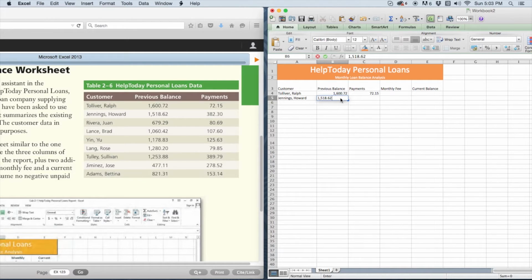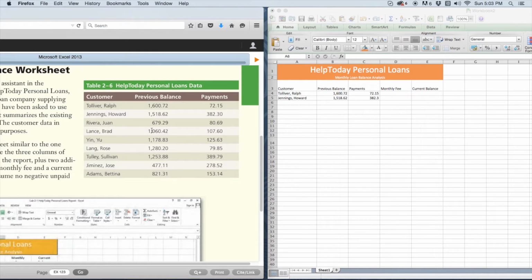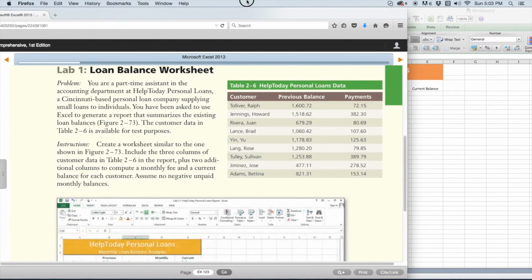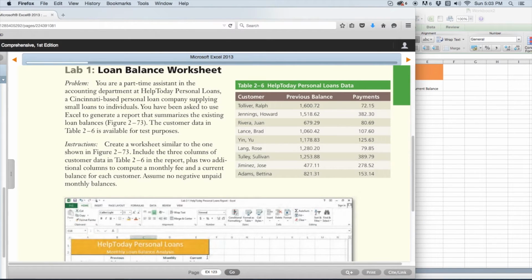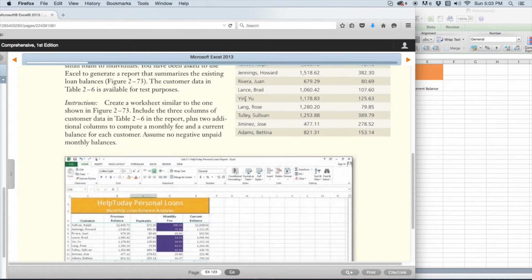And so due to the lovely ability of video time, rather than you watch me type all this data, this would be a good time to pause this video and for you to complete and finish entering in the customer information with the balance and payment information that you see on the previous page, EX123 in table 2.6.